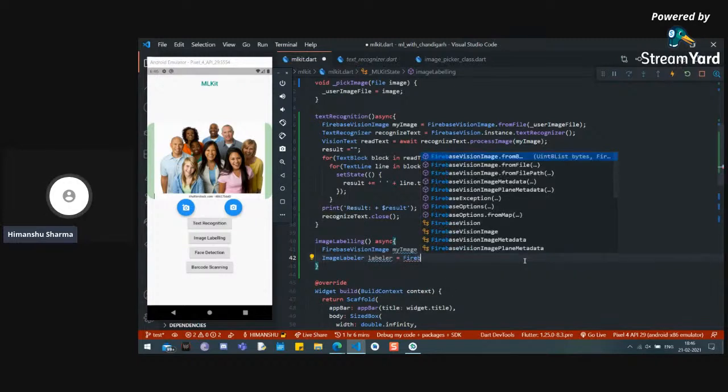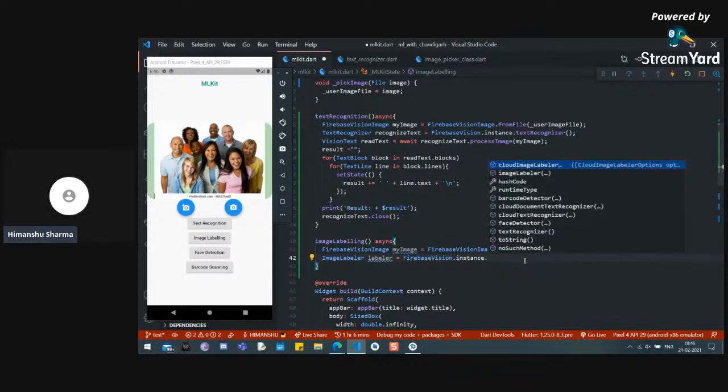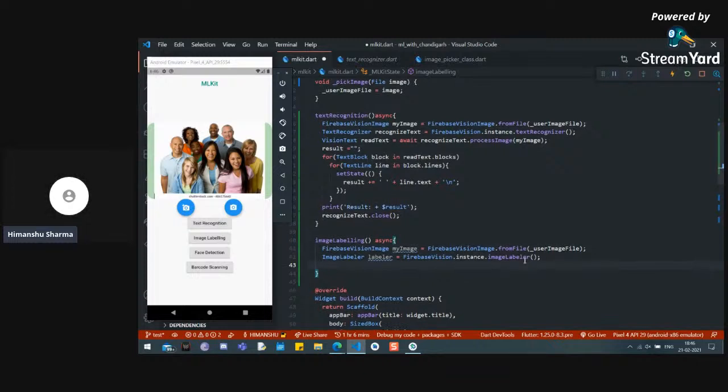We will create the instance of vision labeler. So Firebase vision dot instance dot image labeler, and inside this we don't need anything. Let's move ahead and create another private method, image labels.